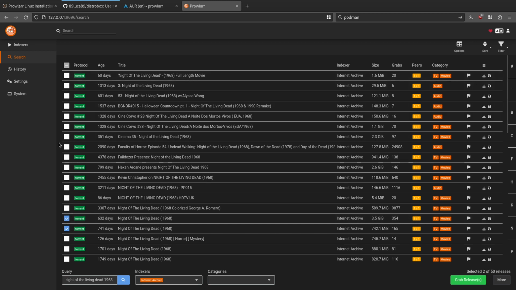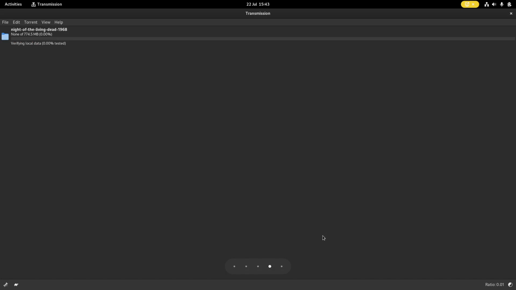This is a great advantage. You can come through and just click loads of stuff at once. So once you've got this selected, just click grab release. Come across here, bang, Night of the Living Dead. Now the nice thing about archive.org is the download speeds are really good. You can see typically I get a download speed of just over 1 meg. On archive.org I'm getting a 2 meg download.